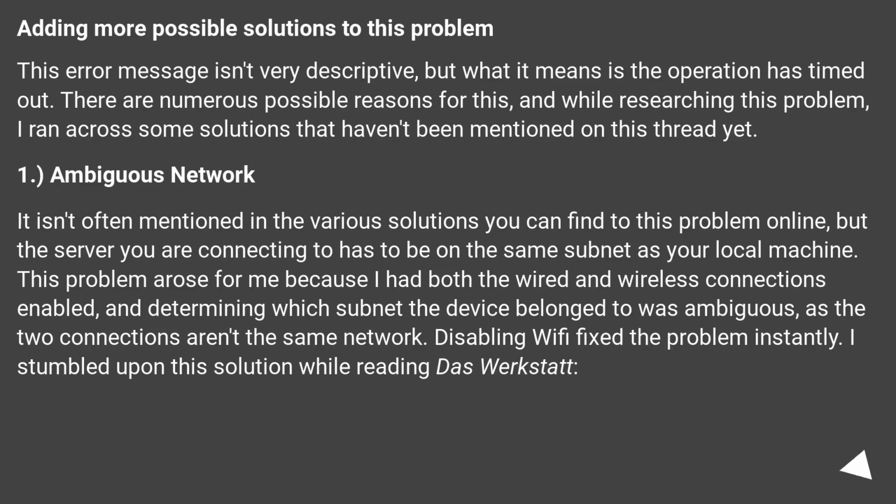1. Ambiguous network. It isn't often mentioned in the various solutions you can find to this problem online, but the server you are connecting to has to be on the same subnet as your local machine. This problem arose for me because I had both the wired and wireless connections enabled, and determining which subnet the device belonged to was ambiguous, as the two connections aren't the same network. Disabling Wi-Fi fixed the problem instantly. I stumbled upon this solution while reading Das Werkstatt.